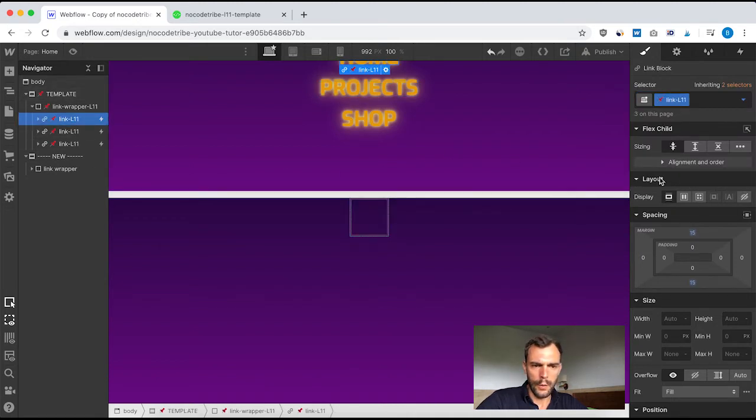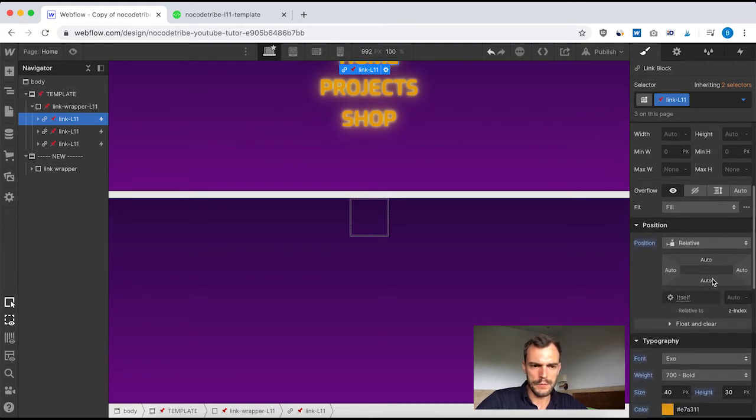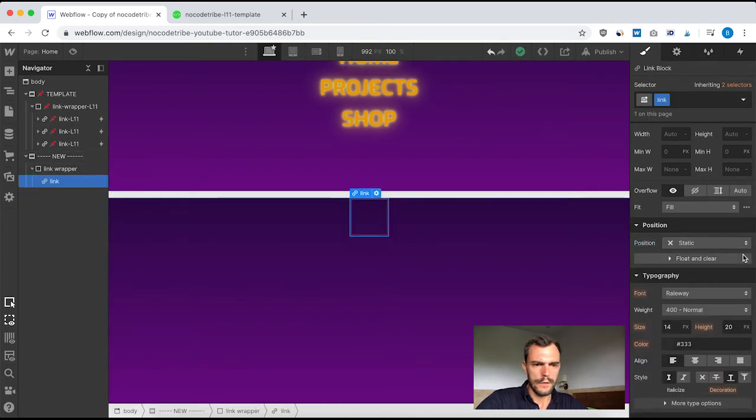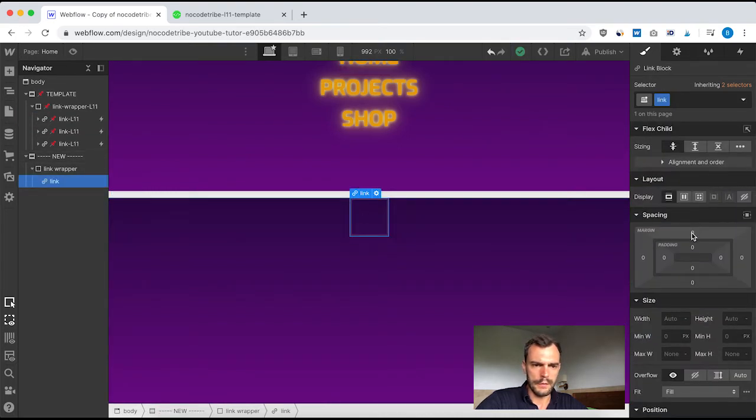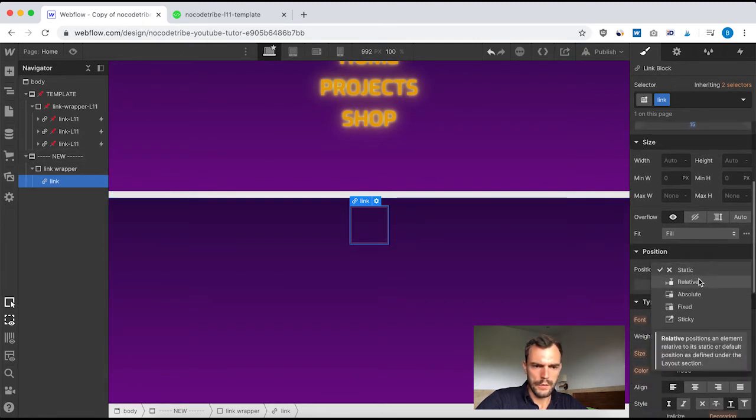Let's see how I styled this one. So I need a top and bottom margin of 15 pixels, position relative. Let's do this first. Select my component. I need top 15, bottom 15, position relative.